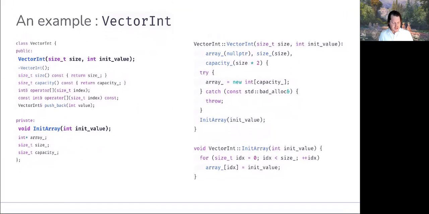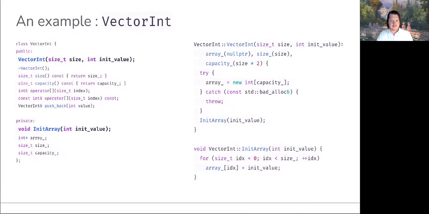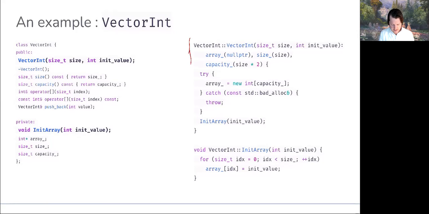So let's go ahead and define our constructor here. We have a parameterized constructor that's going to have two parameters, size, which will be of type size_t, and init_val, which is going to be of type integer. Followed by that, we're looking right over here.